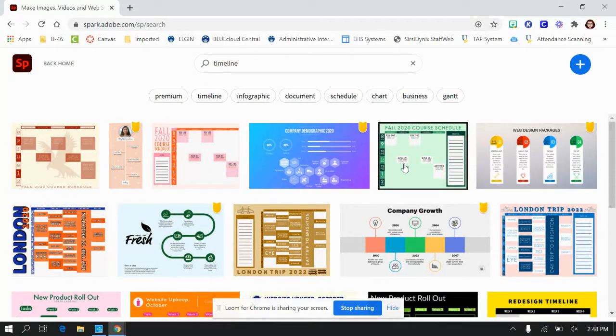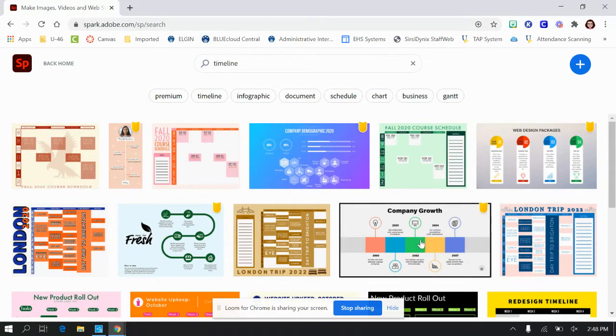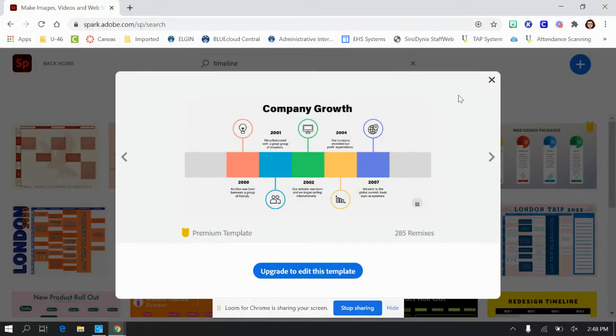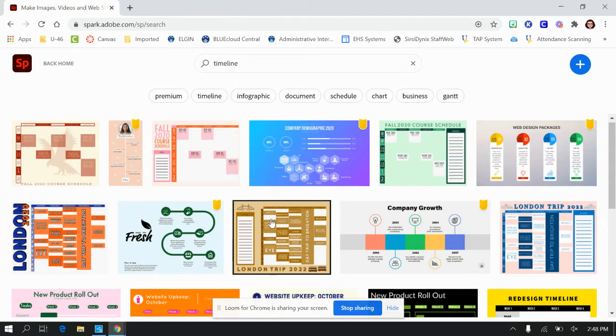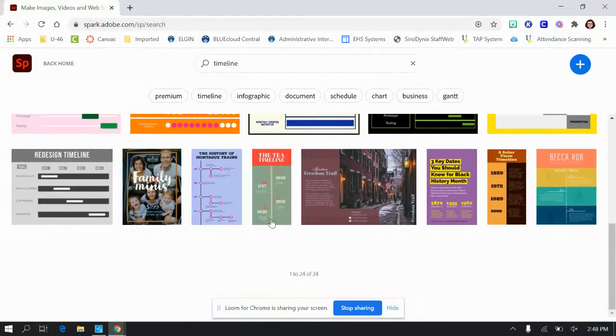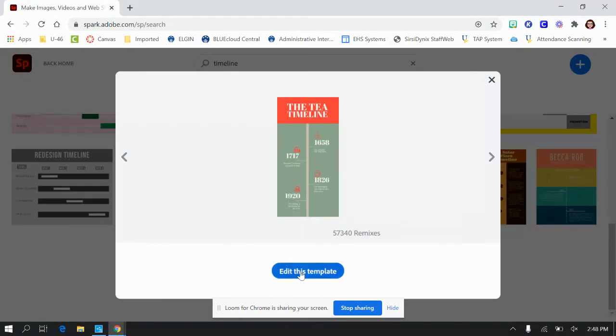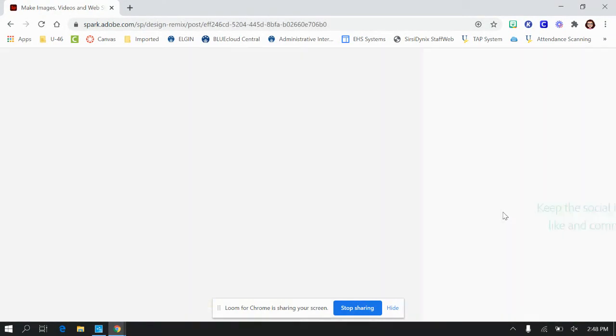So I don't have too much creative thinking to do. I would probably use this vertical timeline or this horizontal timeline right here, although that might mean that it costs money. Let's see. Oh yeah, I have to upgrade to do that. Okay, so I need one of the free timelines. Let's see here. This one looks pretty good. Okay, and then we're going to say edit this template.